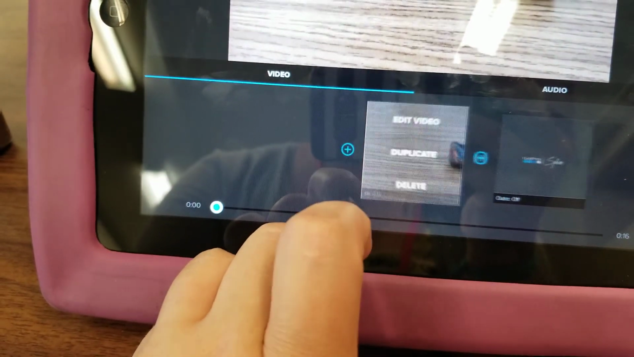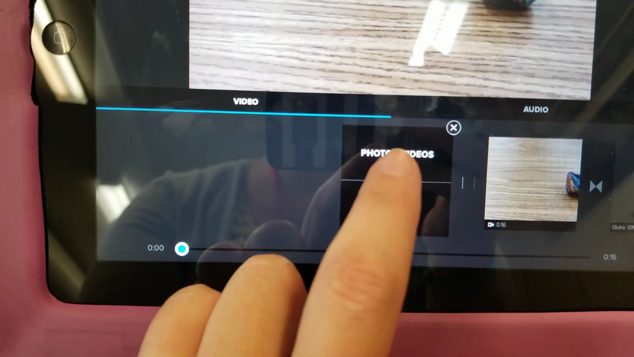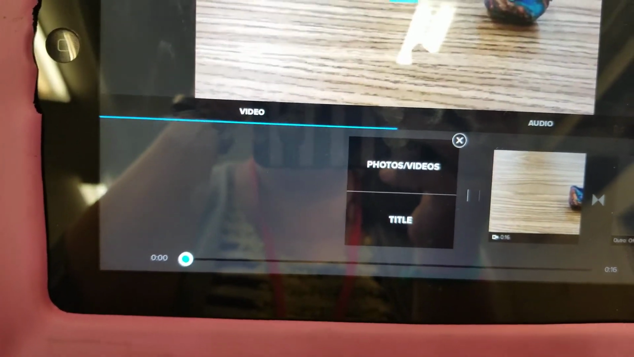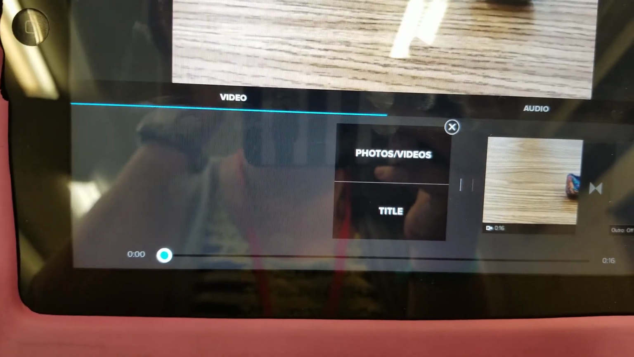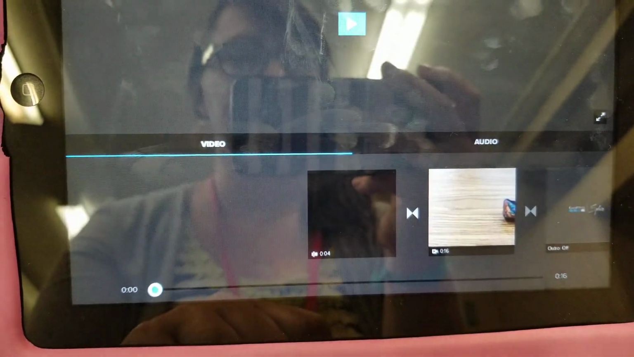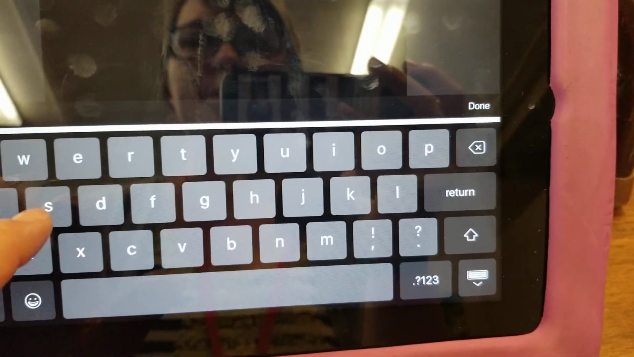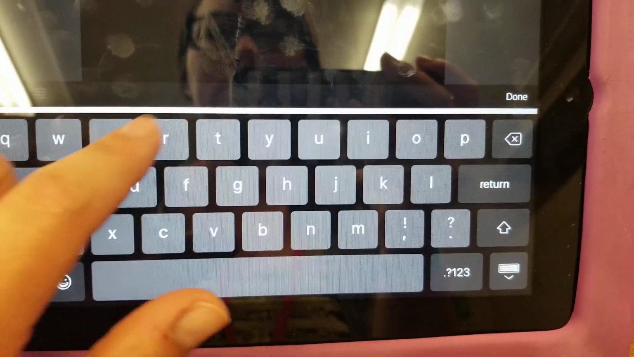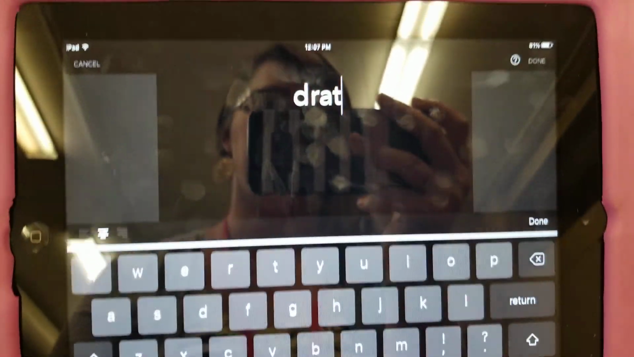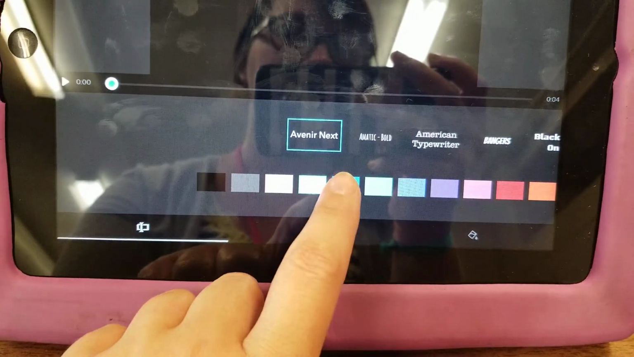So I'm going to hit the plus button. You could import other photos or other videos that you have, like if your video for some reason is in 2 chunks, or if you took separate photographs and you want to import those, that gives you the option to do that. I'm going to hit the title page, which puts a black screen in there, and then you can type your title. I'm just going to put Drat in there for now. It does give you a lot of options, which are kind of nice.